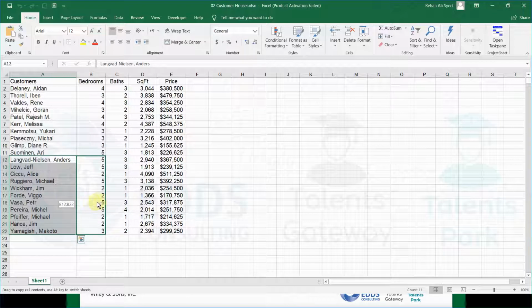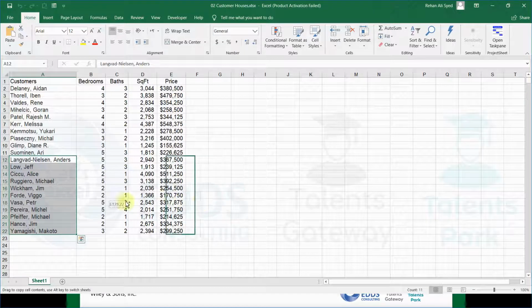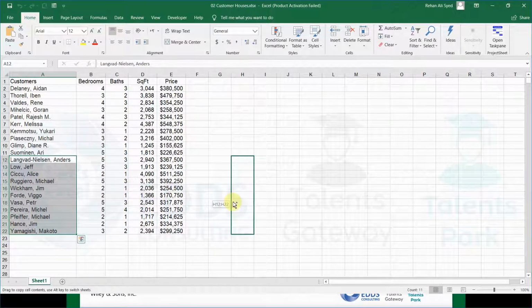Now let's drag this, and you can see a ScreenTip which says the range where you are copying it. Currently you can see H12 to H22 on the ScreenTip. So we want to copy the same range from H12 to H22 to H12 to H22. When you use this, you have to keep your left mouse button pressed, and not release until you reach the destination where you want to copy the range of cells.